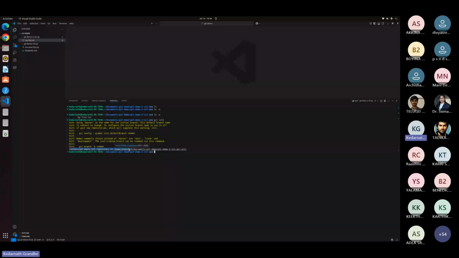Now, if you do ls -a, you will have a .git folder. Let me do ls .git. You have several folders again: branches, config, description, head, hooks, info, objects. When you start doing commits, there will be a logs folder as well. So all the git information is stored in these folders.